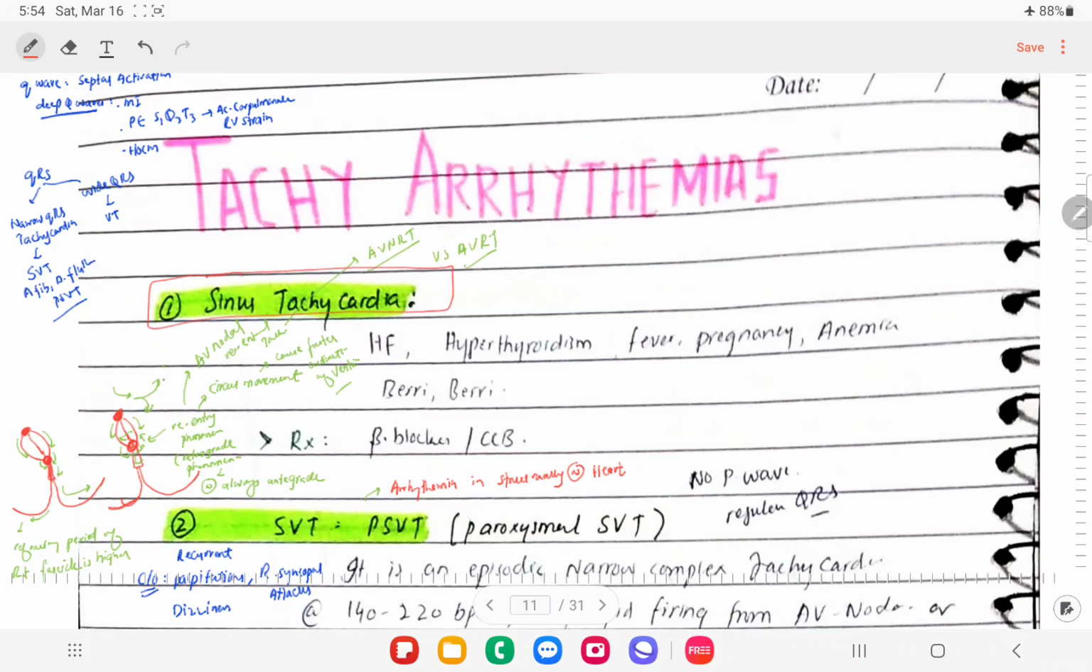We will see the high rate, if the rate is more than 100 beats per minute, we're gonna call it tachycardia, and if it is less than 60 beats per minute, we're gonna call it bradycardia. So in approach to tachycardias, the next thing we need to check is the size of the QRS complex, right? Whether it is narrow or broad. There are two differentials for broad complex tachycardia. One is ventricular tachycardia, another one is ventricular fibrillation, right?